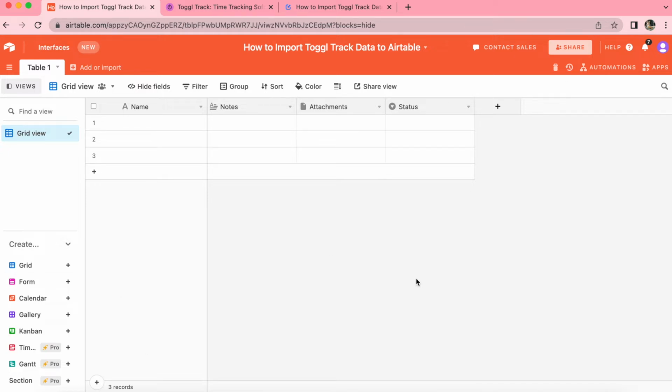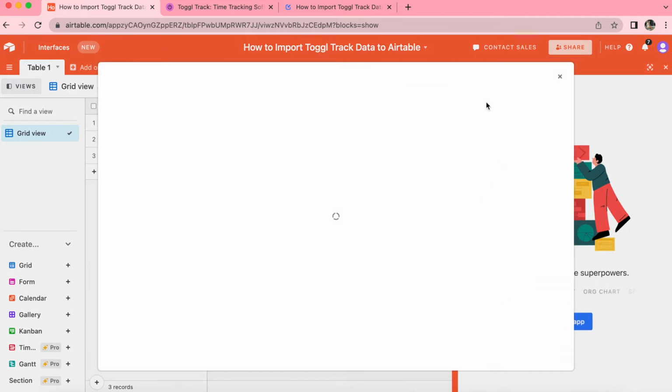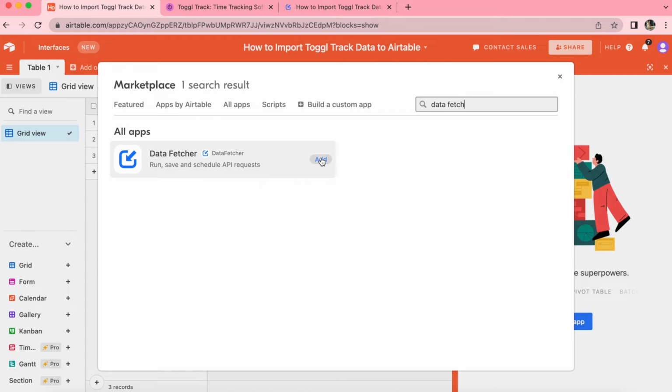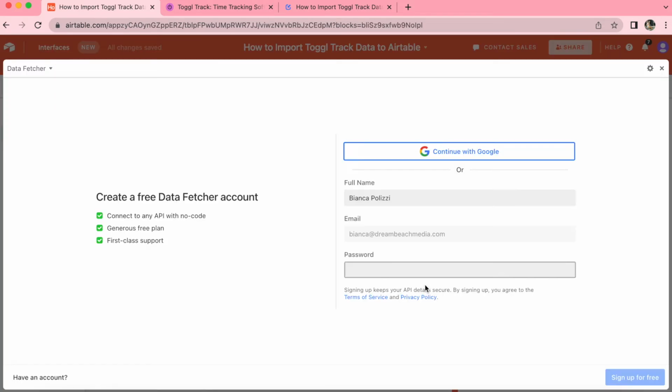So when you arrive onto your Airtable base, you want to go and find the Data Fetcher app. So over to the right hand side, you'll see that apps button. And then once this loads up, you can click on the button that says add an app and then search for Data Fetcher in the top right hand corner. Once this appears, you can click add and then click on add app.